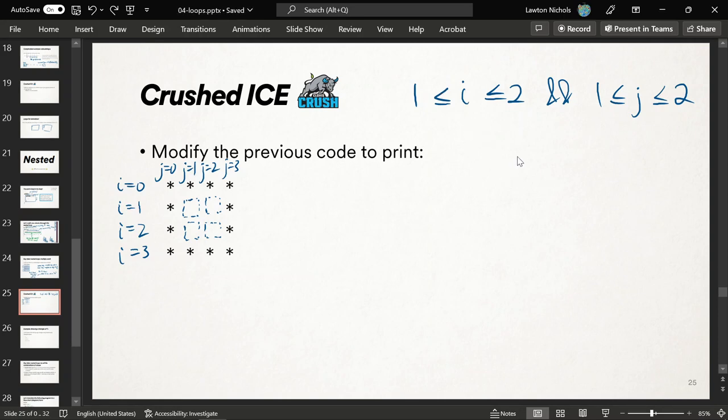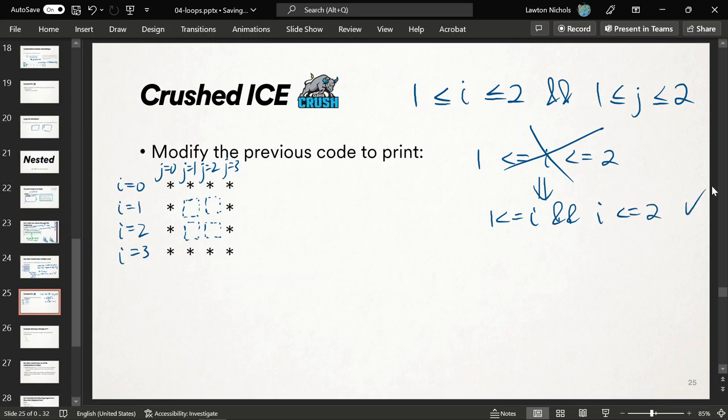You can do this in Python, but you cannot do this in C++. You can't say if 1 is less than or equal to I is less than or equal to 2. That does not work. You have to split it up. You have to translate it into if 1 is less than or equal to I and I is less than or equal to 2. Okay? That's the way you do it.